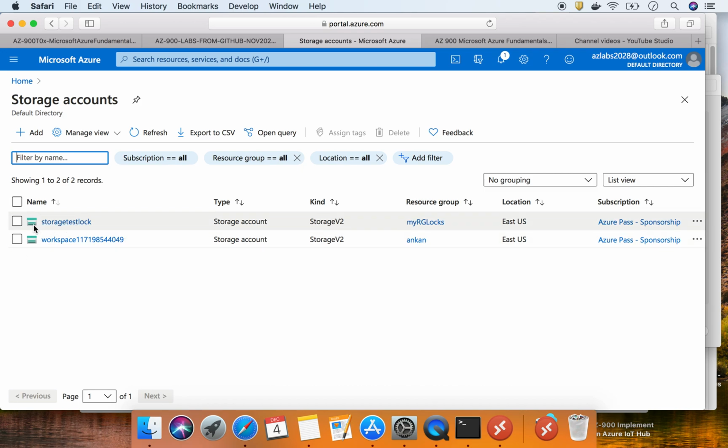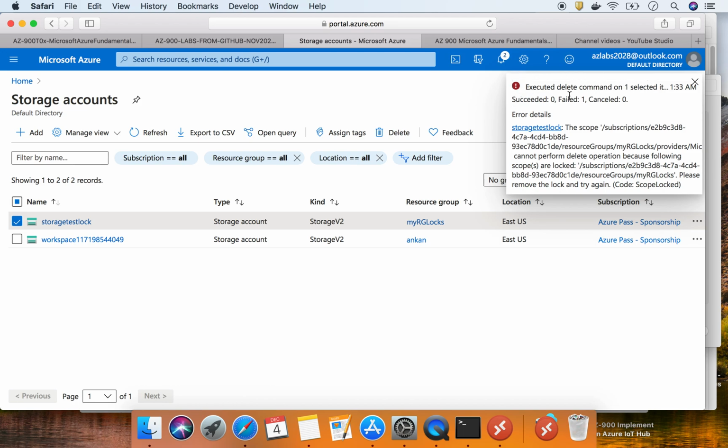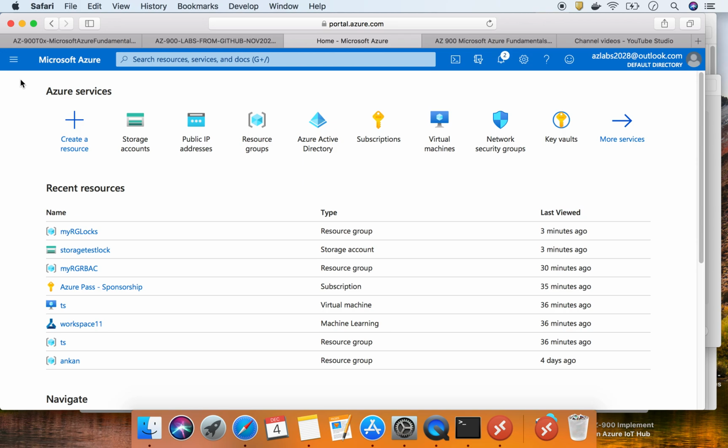So here's the resource group. Okay, storage test lock. If I click on that one and try to delete this one, for any resource this is a common warning, so you have to type yes. What you're trying to do here is delete this storage resource which is deployed under my RG logs, but unfortunately or fortunately you have a delete lock here. So if I click on delete, here's an error: cannot perform delete operation because the following scope are locked. Now if you really want to delete, then you have to go back to the resource group and remove the delete lock.